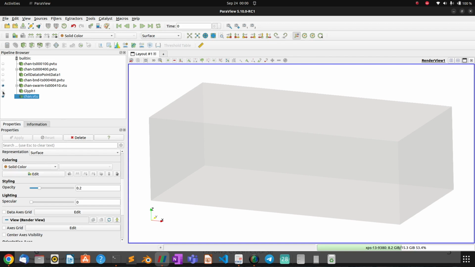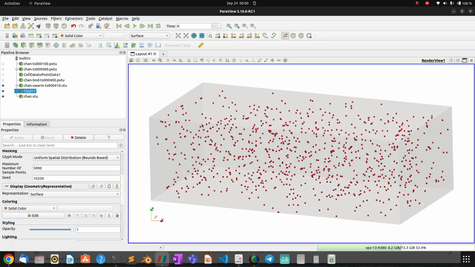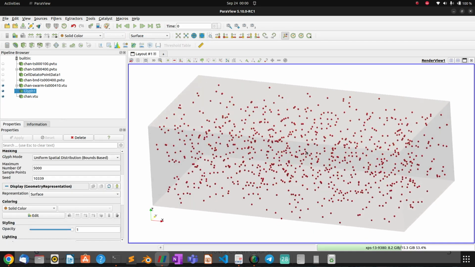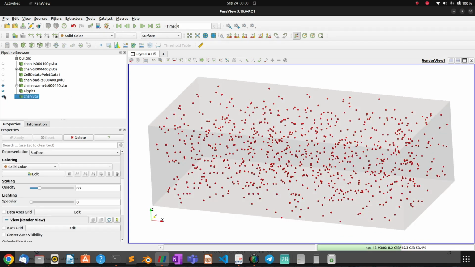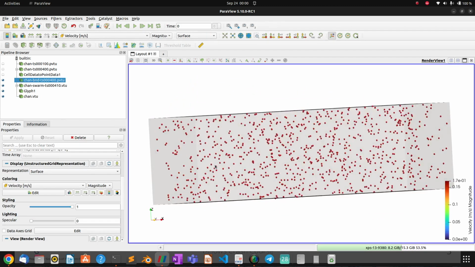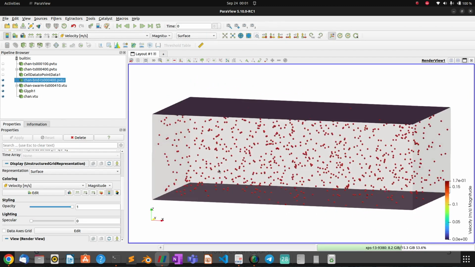And then now maybe you want to switch back the glyph, which contains all the particles, so you can also visualize them in this way. So it's up to you really if you want to visualize it with the whole domain like this. You can see inlet, outlet, or the periodic boundary conditions, top and bottom walls, or if you want to do something like this. So it's completely up to you.